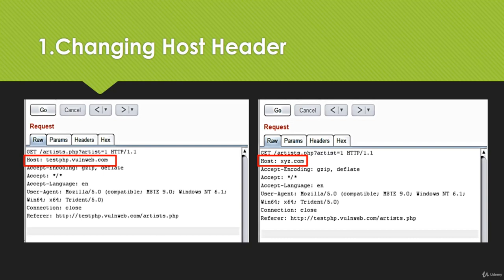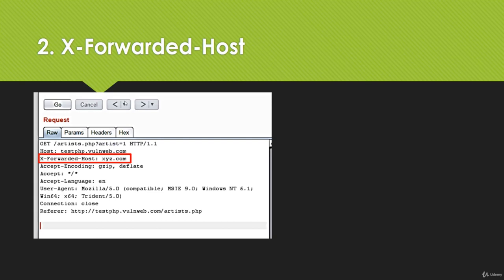In that case, we use the second method, and that is adding X-Forwarded-Host. In this case, we add X-Forwarded-Host and write the name of the website like this. If it gets redirected and shows the redirection response in the browser, then we can say this method has been successfully executed. But if the web browser is unable to show the redirection, then host header injection has not been implemented.